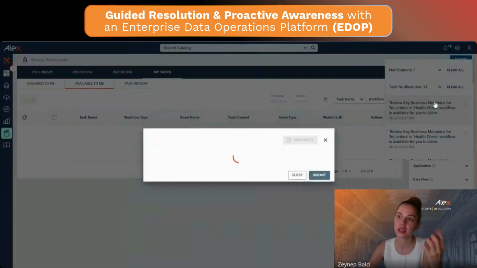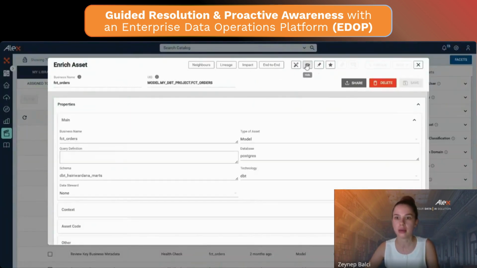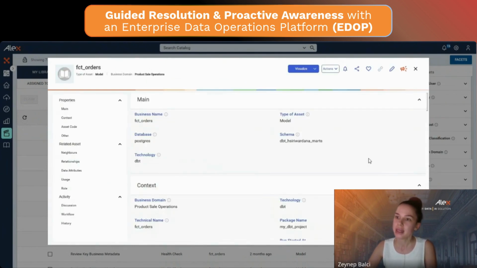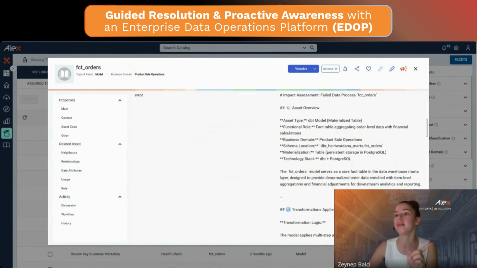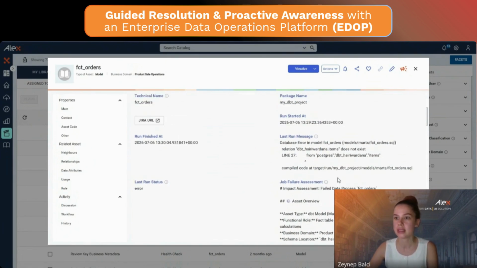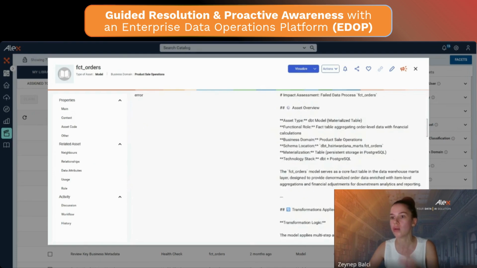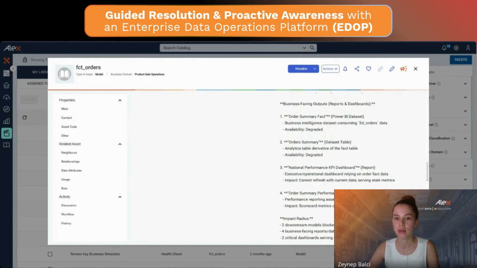So the assigned engineer receives a notification and can immediately begin investigating the incident. Here we can see the impacted model along with the assessment generated during the previous step. The assessment has been written directly back to the asset itself, giving engineers immediate visibility into the issue. We can see the asset, the business impact summary, and all recommended operational playbooks, all in one place.